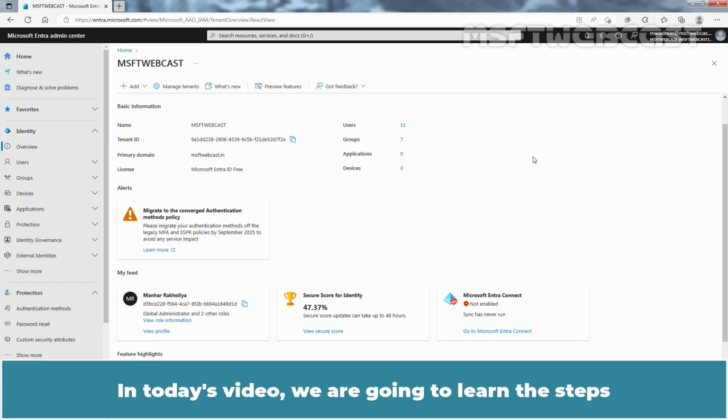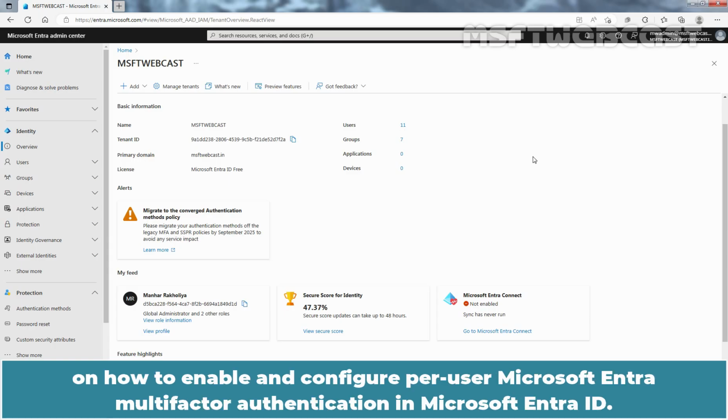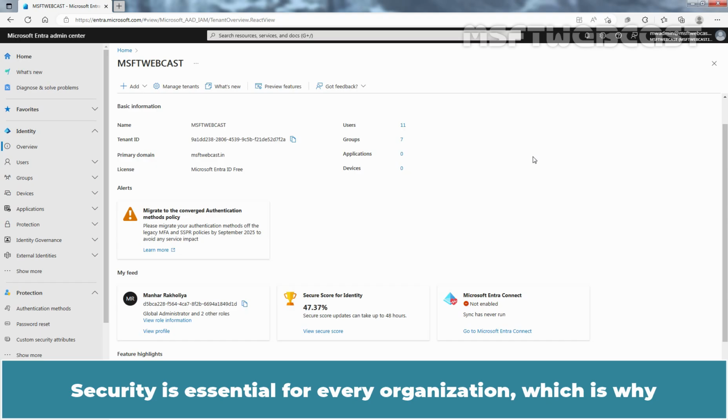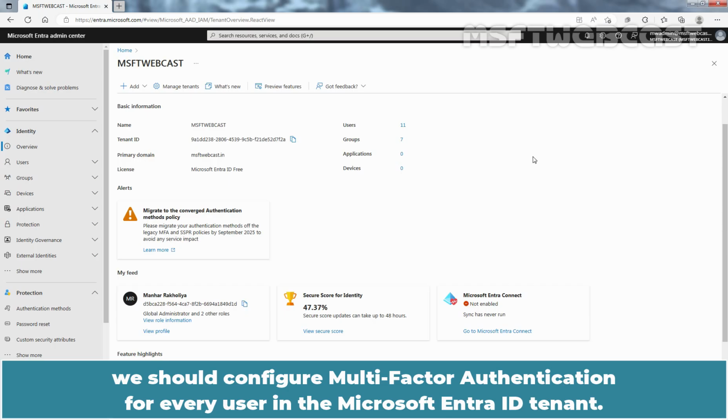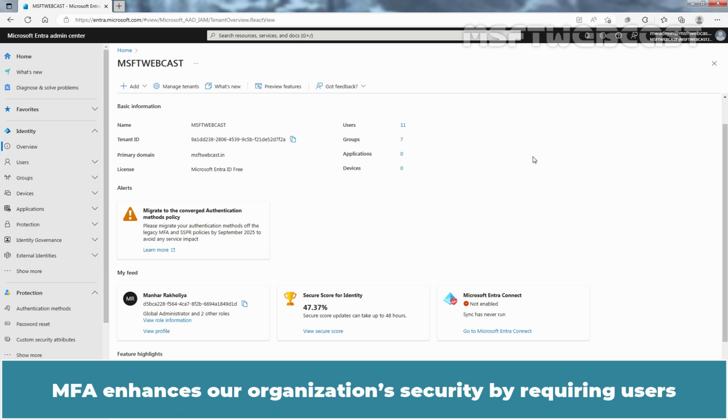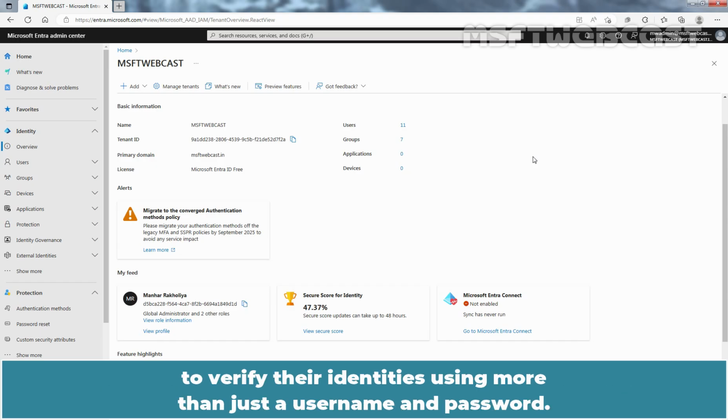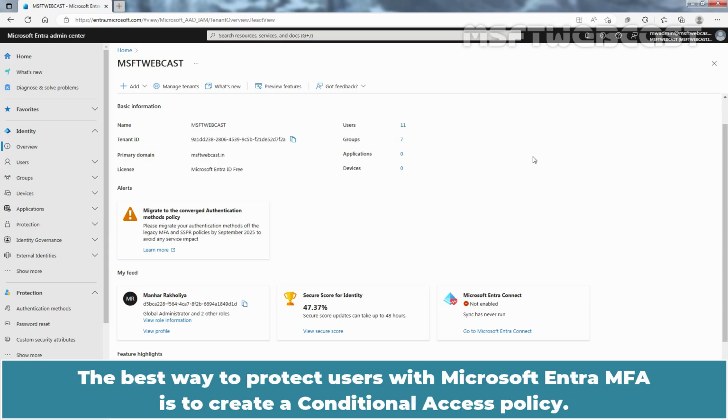In today's video, we are going to learn the steps on how to enable and configure per-user Microsoft Entra multi-factor authentication in Microsoft Entra ID. Security is essential for every organization, which is why we should configure multi-factor authentication for every user in the Microsoft Entra ID tenant. MFA enhances an organization's security by requiring users to verify their identities using more than just a username and password. The best way to protect users with Microsoft Entra MFA is to create a conditional access policy.